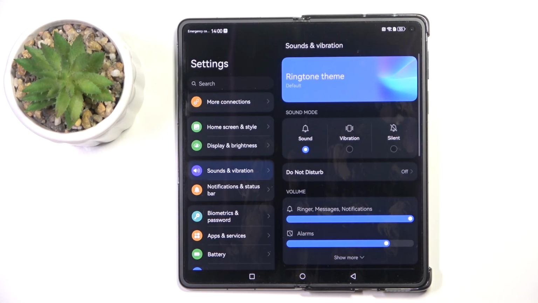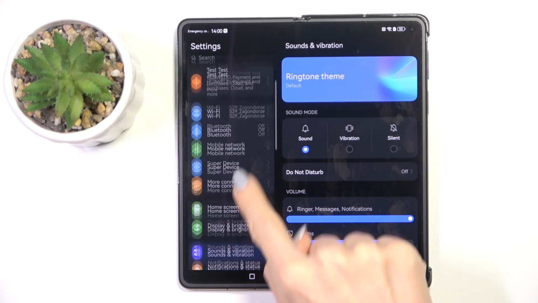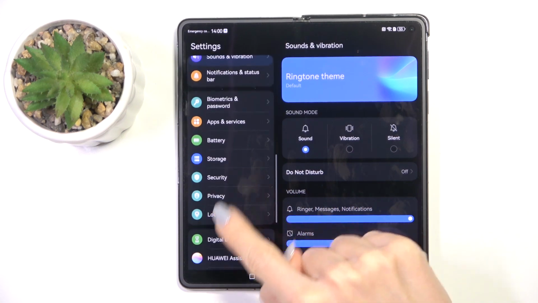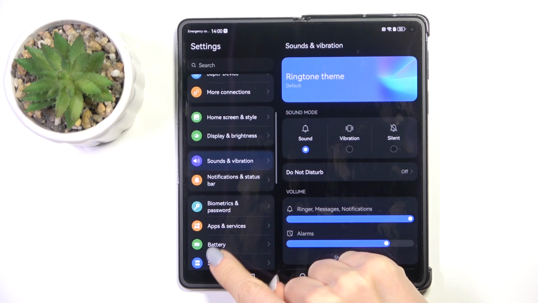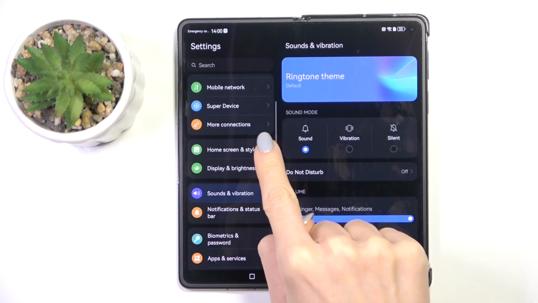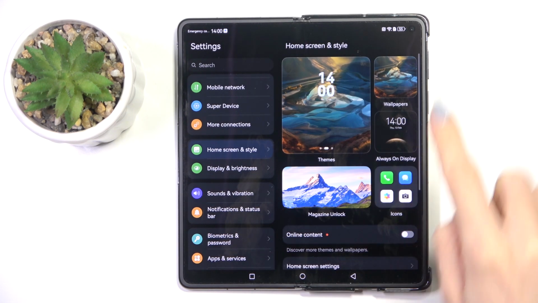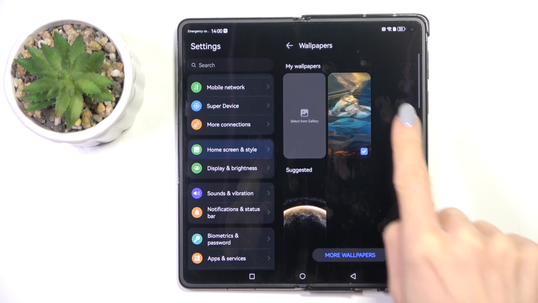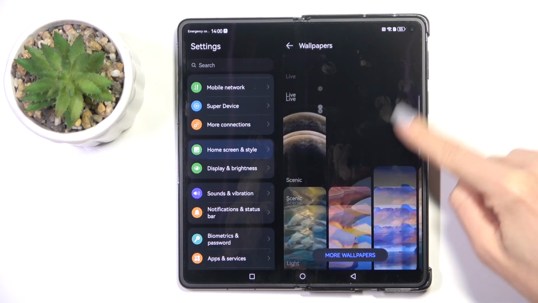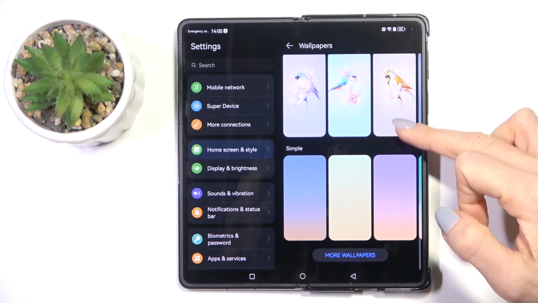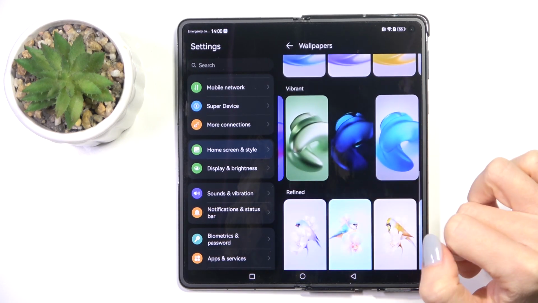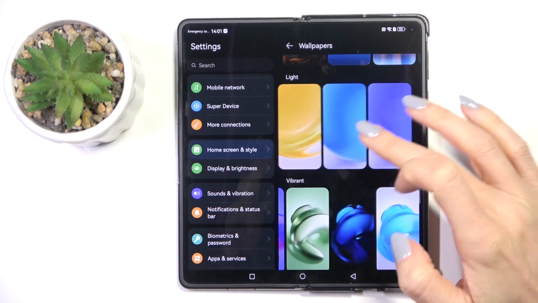At first open the settings, then find and select home screen and style right here, and now select wallpapers. Choose the one that you want to cover your screen with. You can pick also a gallery to select some from your own photos, but let me pick one from the default options here.